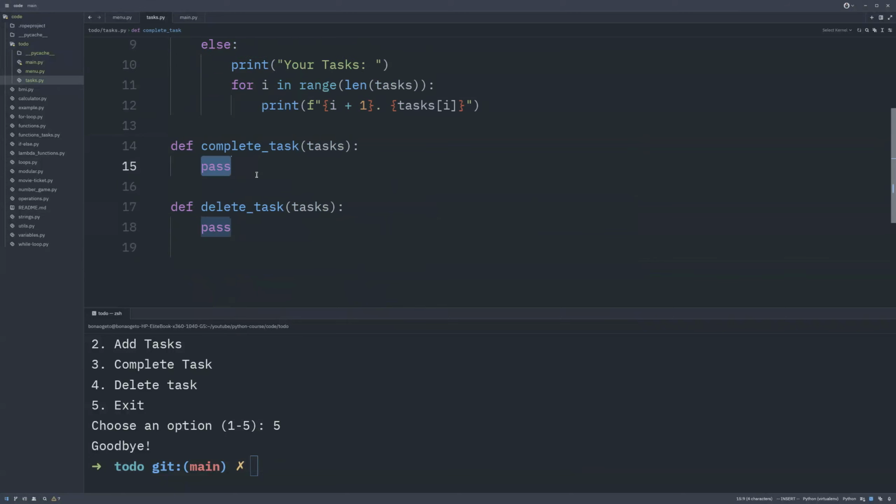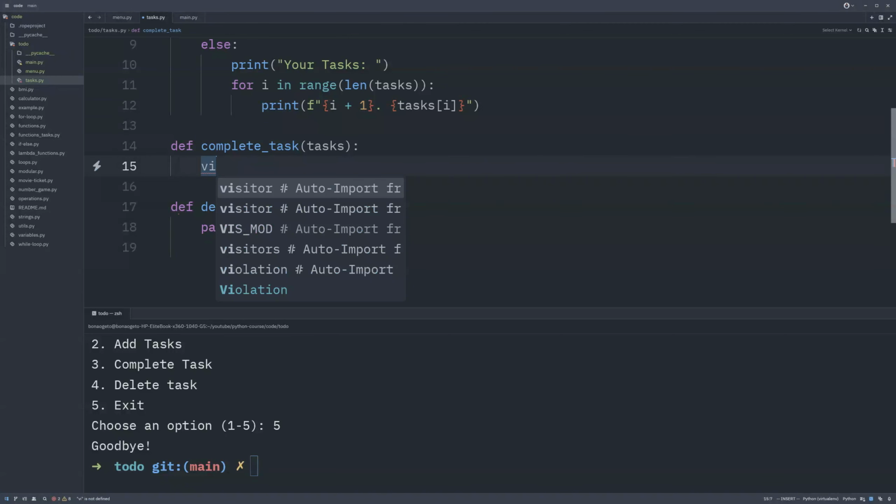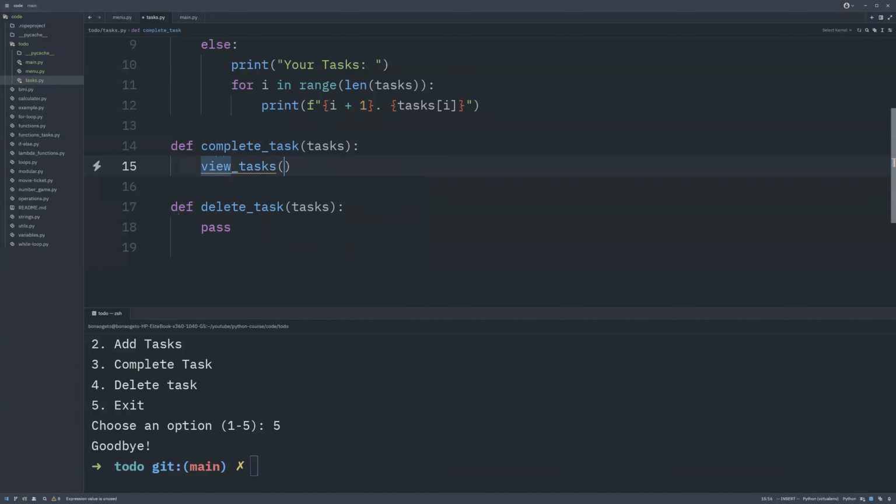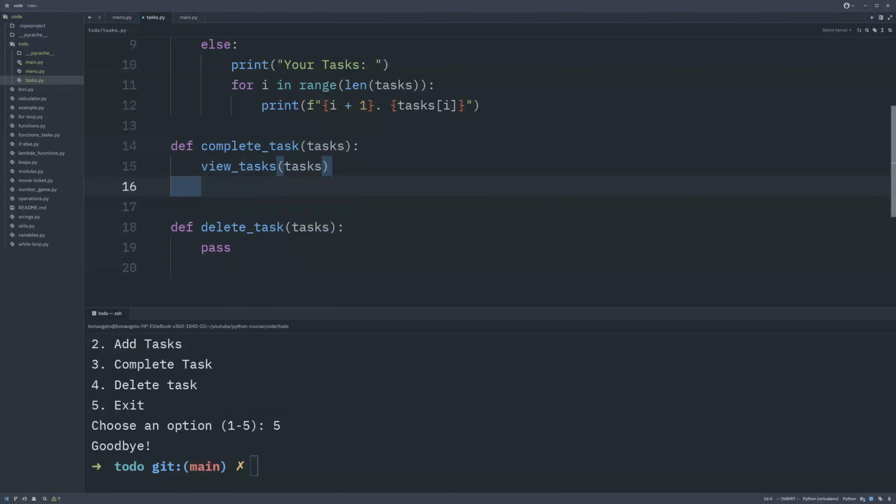So you're going to be assigned a task, of course, right? So once you get assigned a task, you need to complete that task. But first, for you to complete a task, you need to know which tasks are there. So in this case, we call the view tasks function. Then we pass in tasks like that. This again, we're calling just to view the tasks.